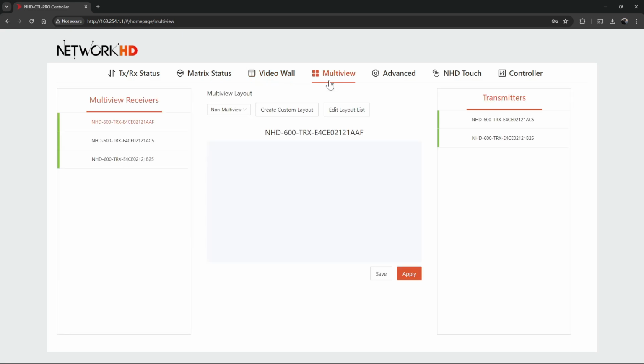Multiview. Multiview allows you to display multiple video sources on a single screen simultaneously. To configure Multiview, follow the instructions in step 4 of the Setup Wizard section of this training.